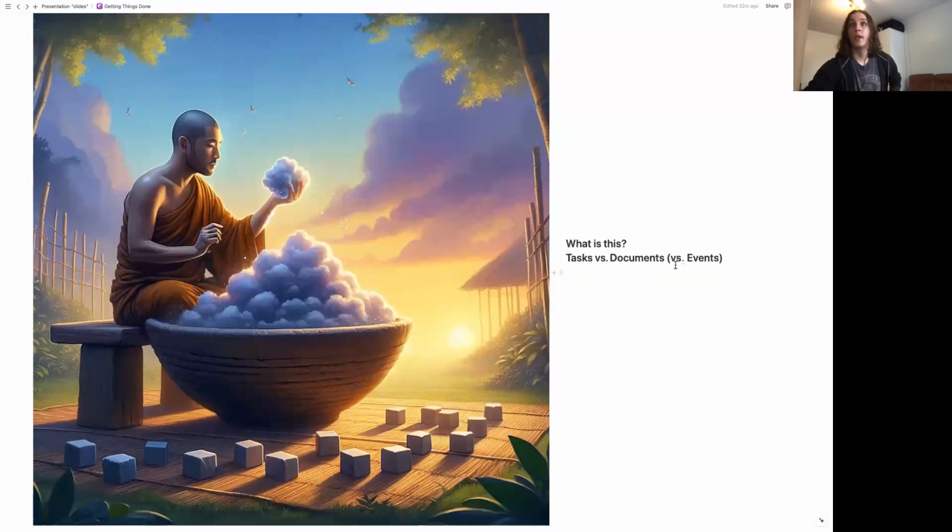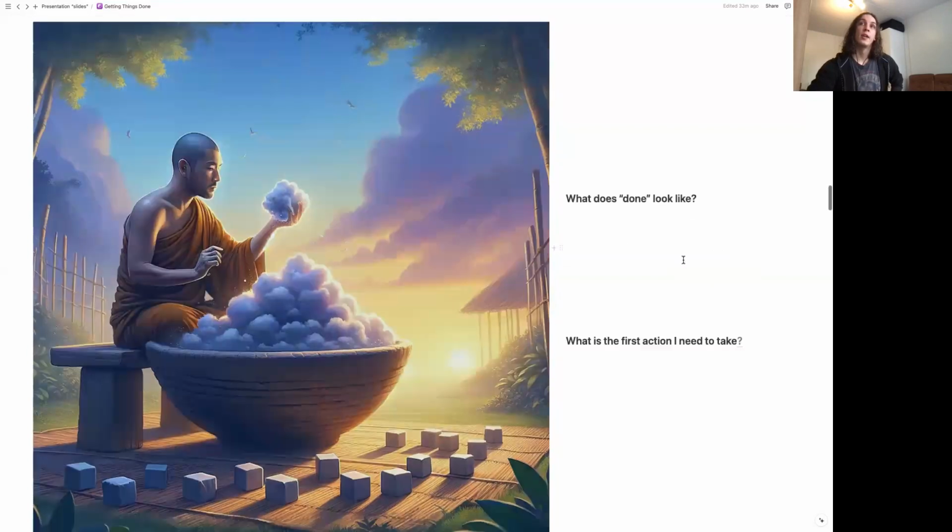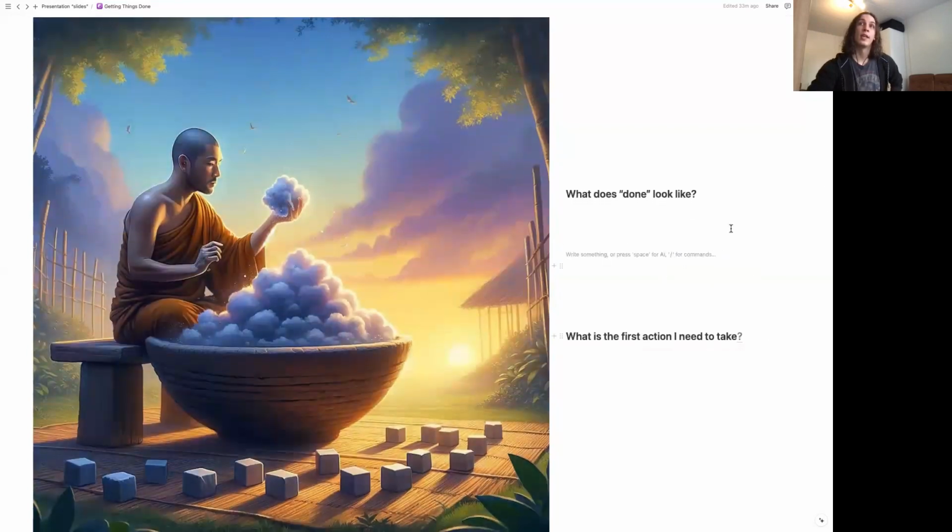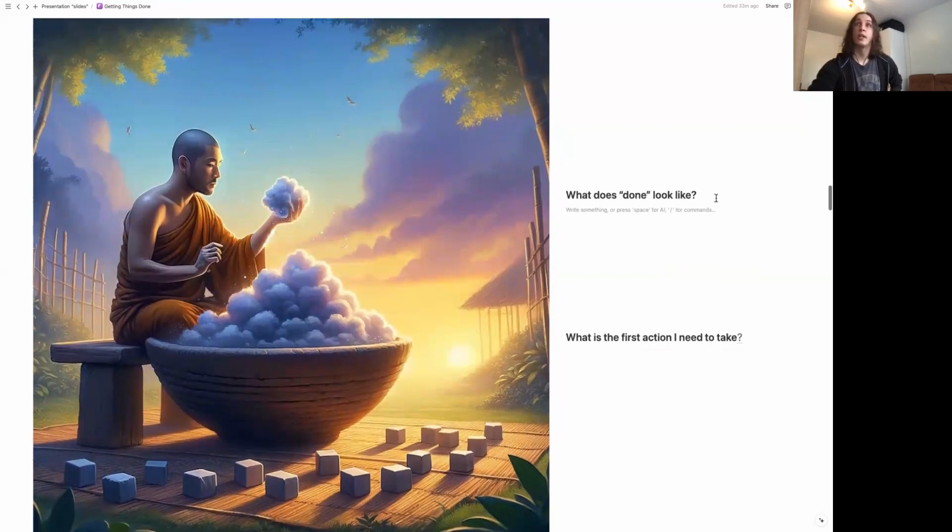So this is one thing, but this distinction is quite clear. Usually you just know, okay, this is a task, this is a document, right? So this is usually clear enough, but when you identify a task, the key action to take during this clarify stage is to define two things. First is what does done look like, and the second is what is the first action that I need to take. And why is this important?